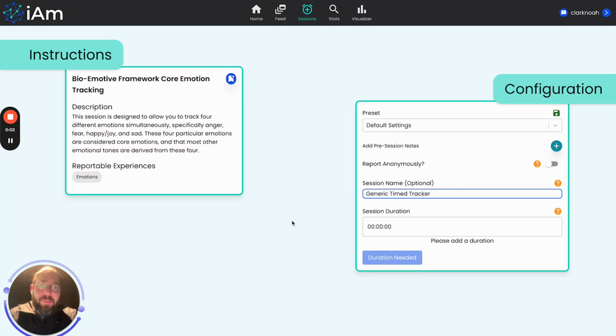Hey everybody, I'm going to be showing you how to do the Bioemotive Framework Core Emotion Tracking. It's called the Bioemotive Framework because this exercise is based off of some concepts that the Bioemotive Framework subscribes to. And the major thing that you should understand is that within Bioemotive Framework, it talks about there being four core emotions, and that is anger, fear, happy slash joy, and sadness.